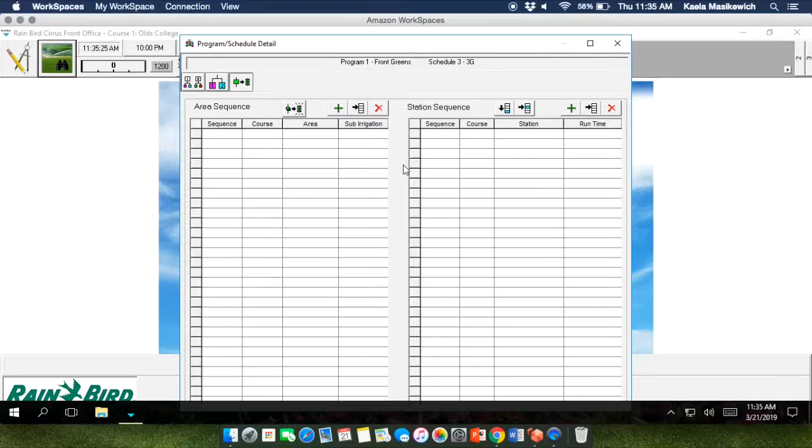Here is just another example of setting up a program for 3G. So we add in our area sequence, it'll be named 3G. We go into our station sequence, again 5 rotors, 5 stations, and name these each respectively.